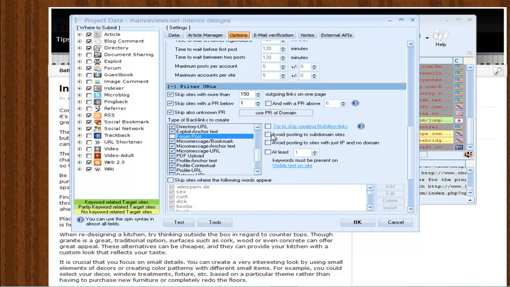We're going to check avoid posting to subdomain sites, and we're going to check the second box, and we're going to leave that unchecked. The next box is talking about keywords on the site. I normally don't check this, because we are going to rely on the software finding targets that are niche related, since we told the software to use our keywords. So we don't want to hamstring ourselves too much by checking this box.